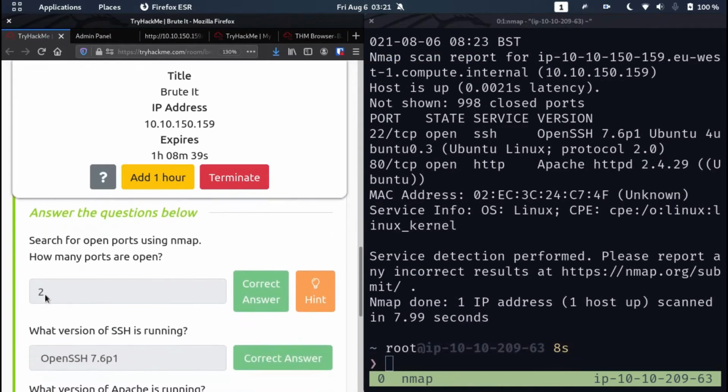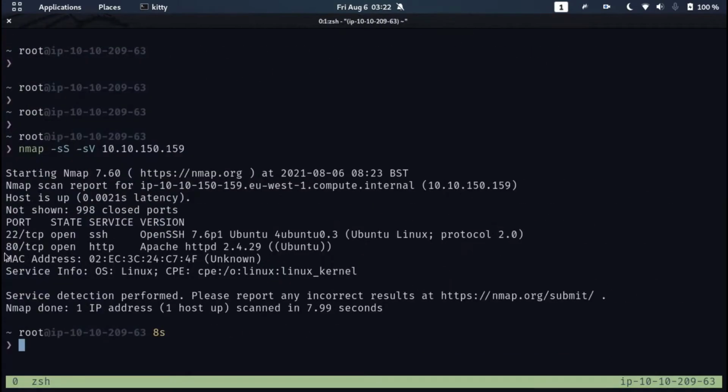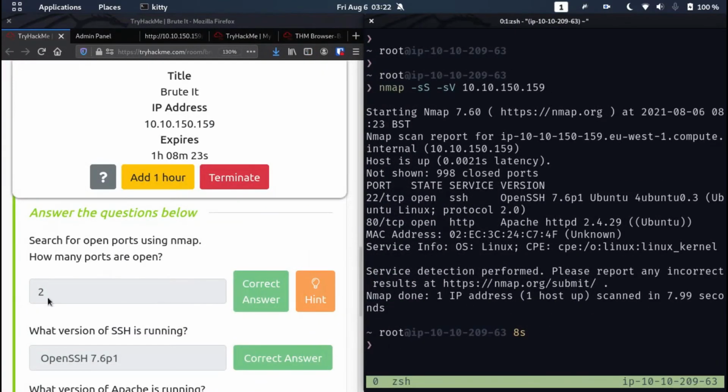Okay, the first question is how many ports are open. If you look closely, let me zoom it out a little bit, or let me make it bigger. If you look closely, you're gonna see I have port 22 open and port 80, so the answer should be 2. Sorry, I clicked the wrong button. So the answer is 2.